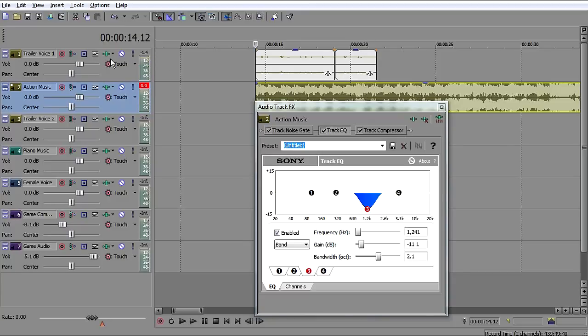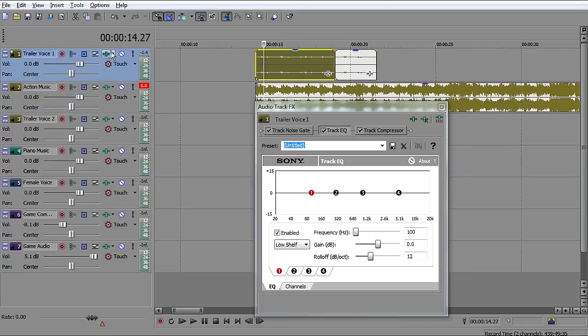Okay, so it's getting a little better. So let's go back up to the EQ on the top track here, on the vocal track, and we're going to pump up the area that we just subtracted from the music and add it to the vocal. We're going to widen it up a little bit, and now listen.